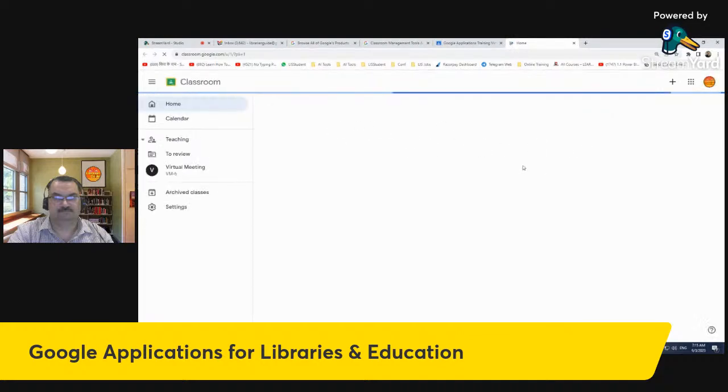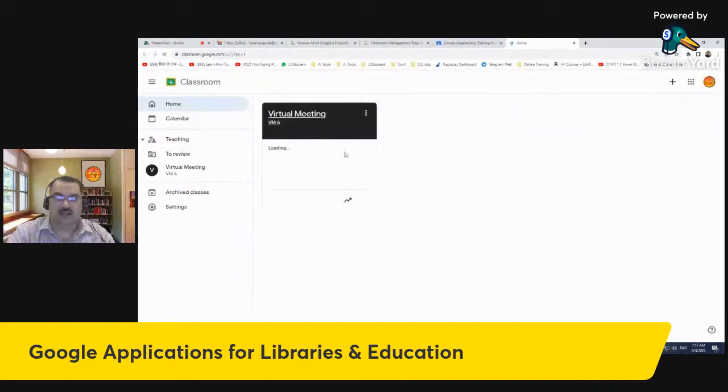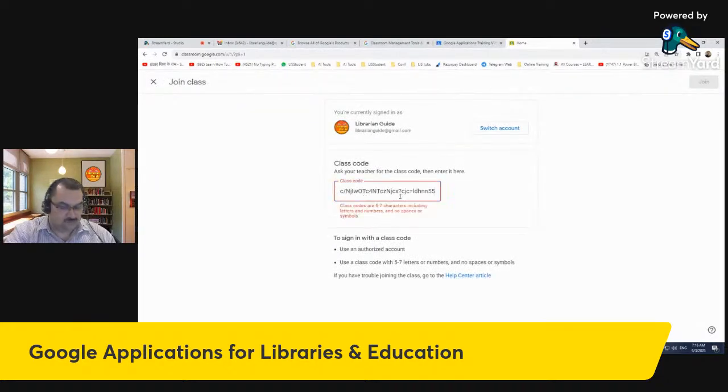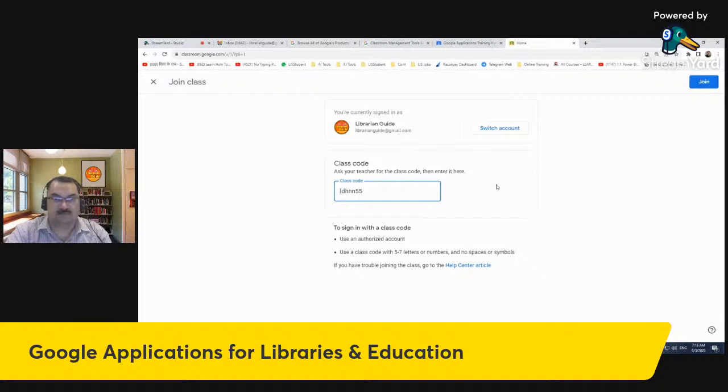I'm logging in with another account, and there I will join the class. This time I am going to join as a student. So I'll click on this plus button and then join the class. I'm not going to create the class. I will join. I'll click on join, and it is asking me to enter the code. So I will add the code here, and then I will click on the join button.